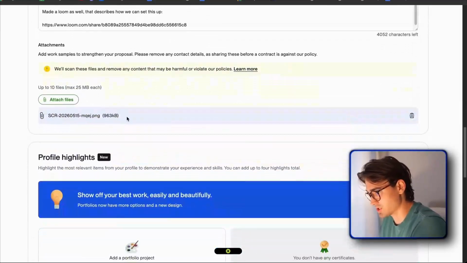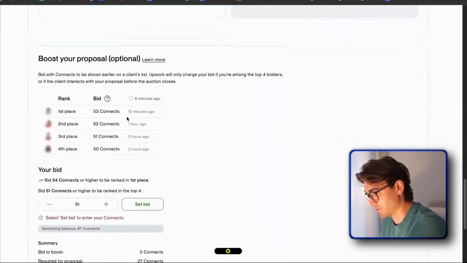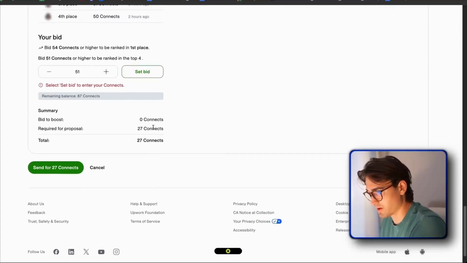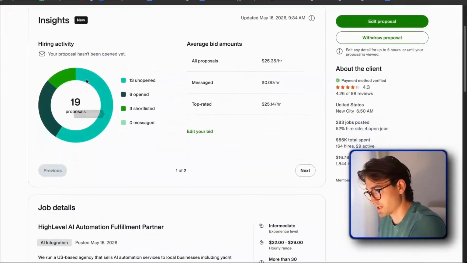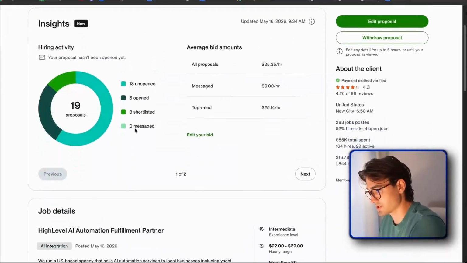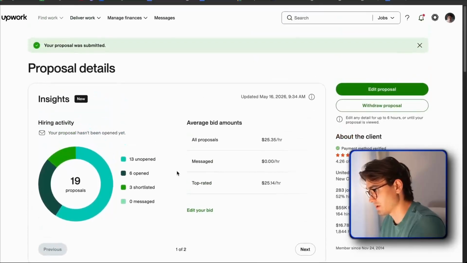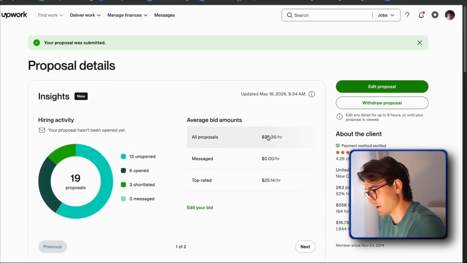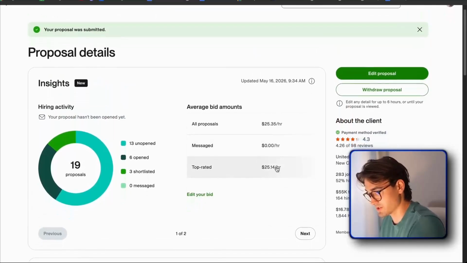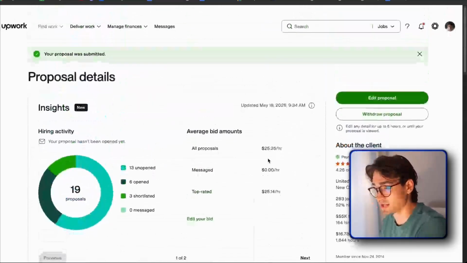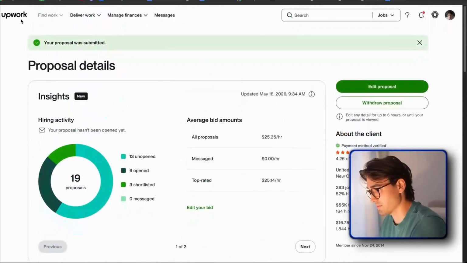We have added an image of a screenshot of a booked calendar. We don't want to bid context, and then we click send for 27 connects. There we go. Submit. We can even see if it has been opened yet. So far, there's 19 proposals, 6 opened, 13 unopened, and all proposals are at $25 an hour. The top rated one is also at $25 an hour. So we actually have a real shot of landing this job. That's just what you want to do.